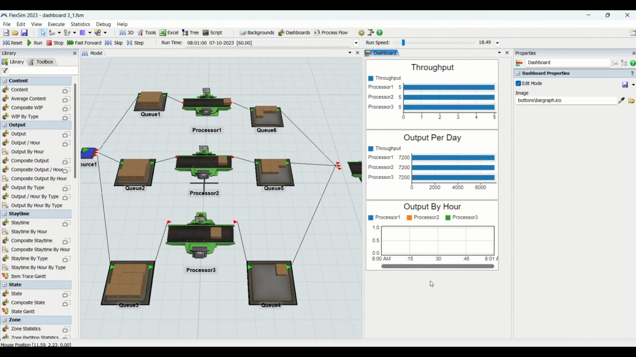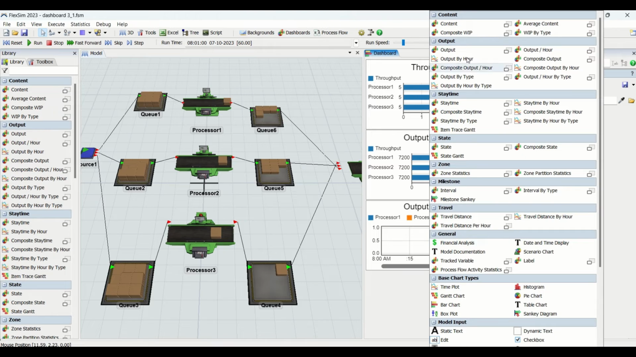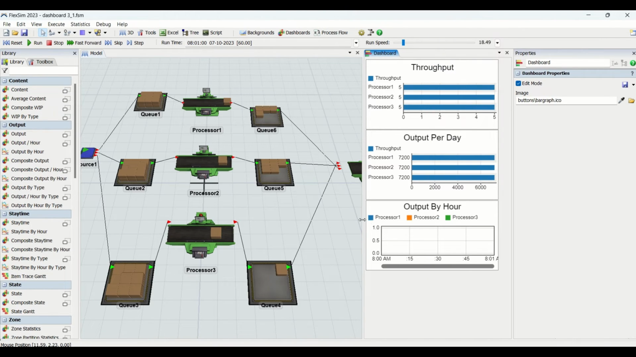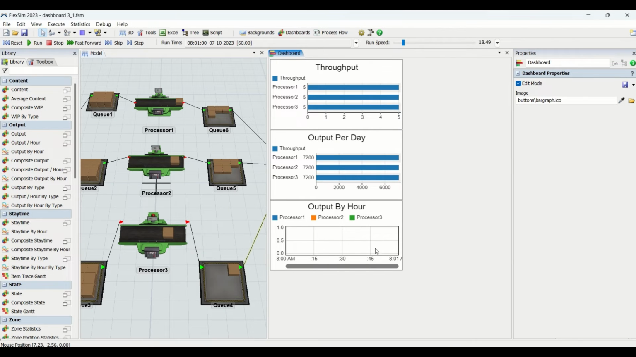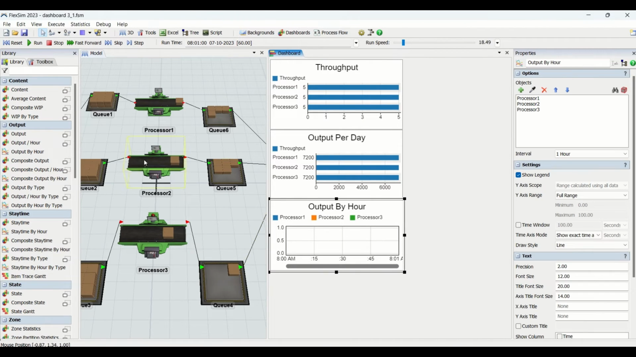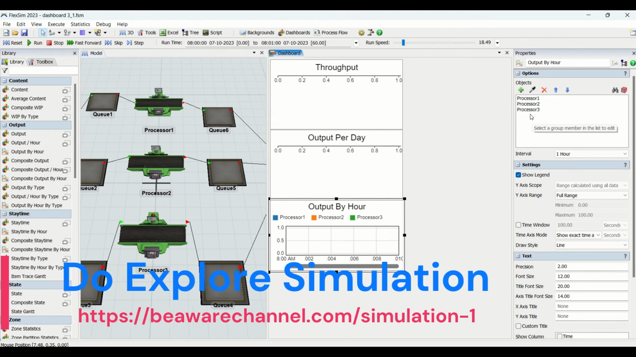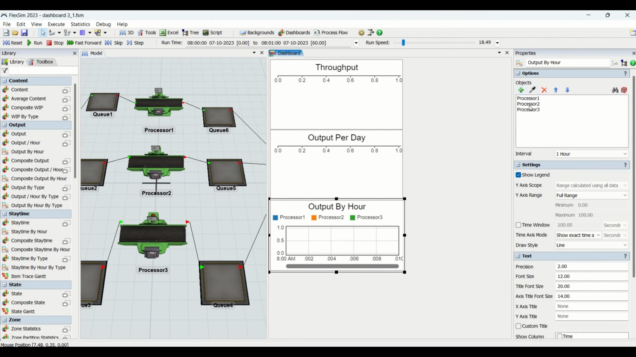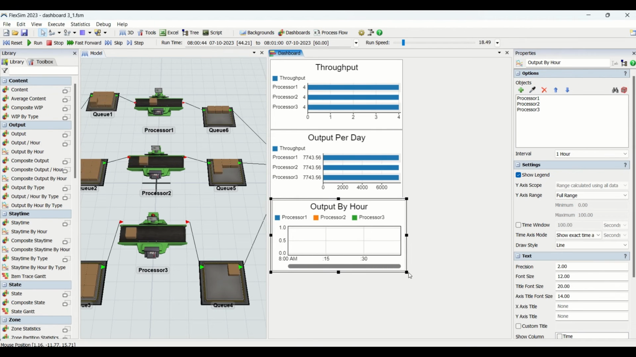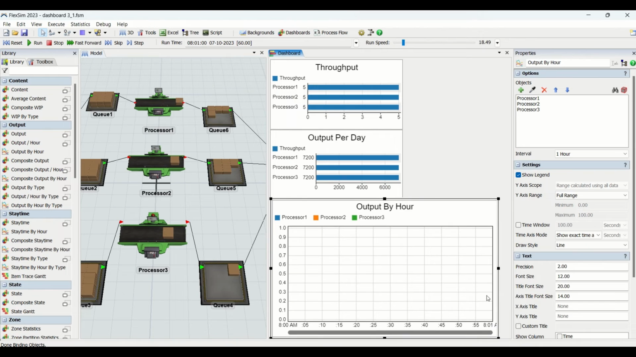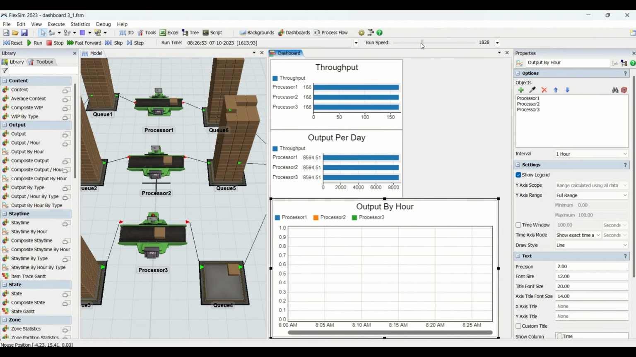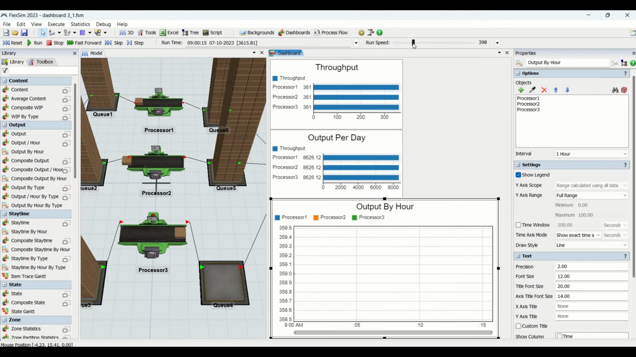Now let us see the third chart, that is output by hour. Output by hour is basically a line chart. I'll reset and run. Here also we need to select our processors into place, and then run it, and it is going to give us the throughput at certain instances of time.